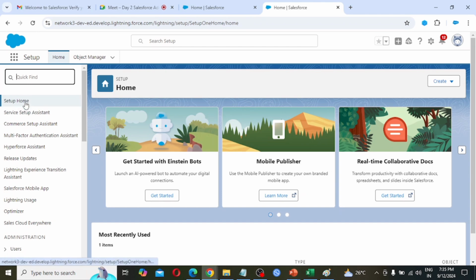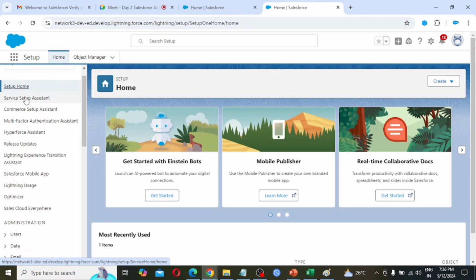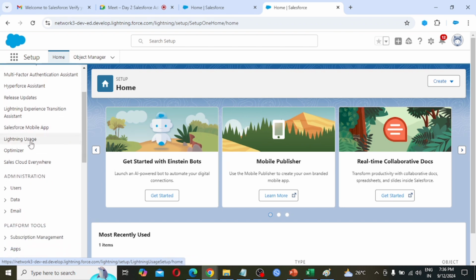So what are the things provided over here? Randomly we are going to see; we are not going to go in depth on that particular thing. We will see one by one in our coming sessions. So this is Setup Home, Service Setup Assistant, Commerce Setup Assistant, Multi-Factor Authentication Assistant, Hyperforce Assistant, Release Updates, Lightning Experience Transition Assistant, Salesforce Mobile App, Lightning Usage, Optimizer, Sales Cloud Everywhere.